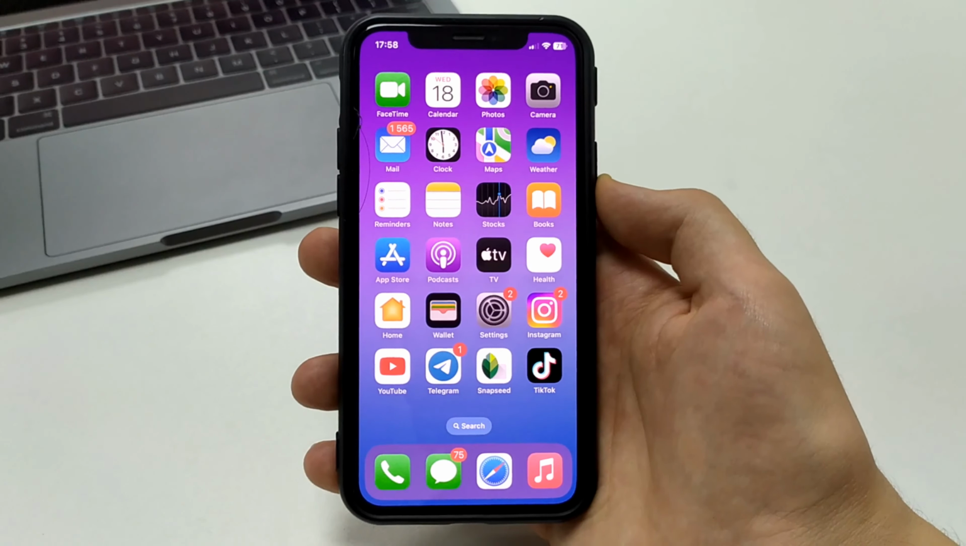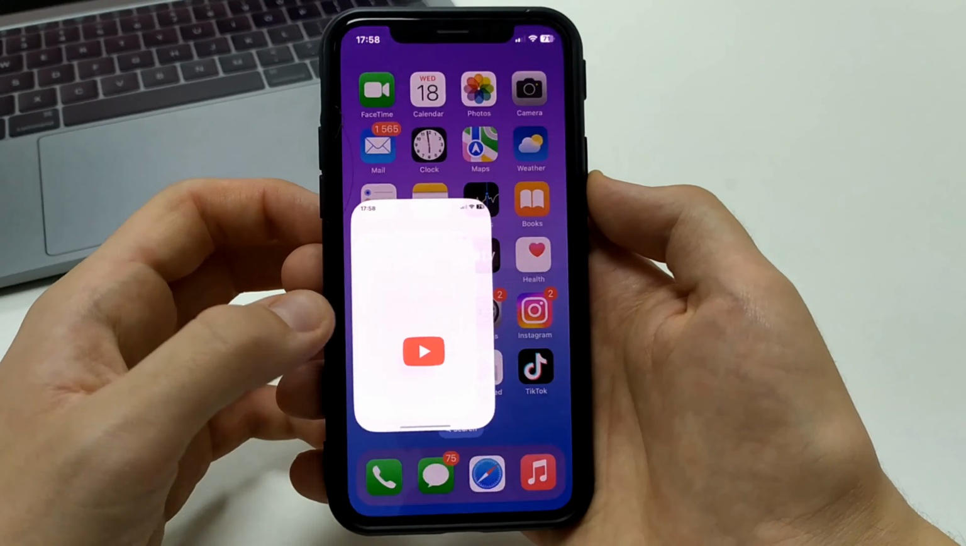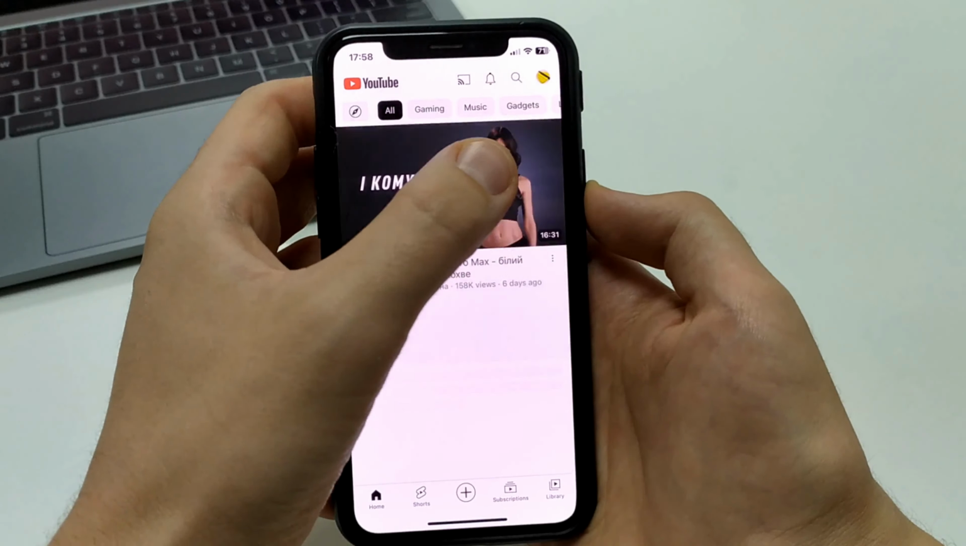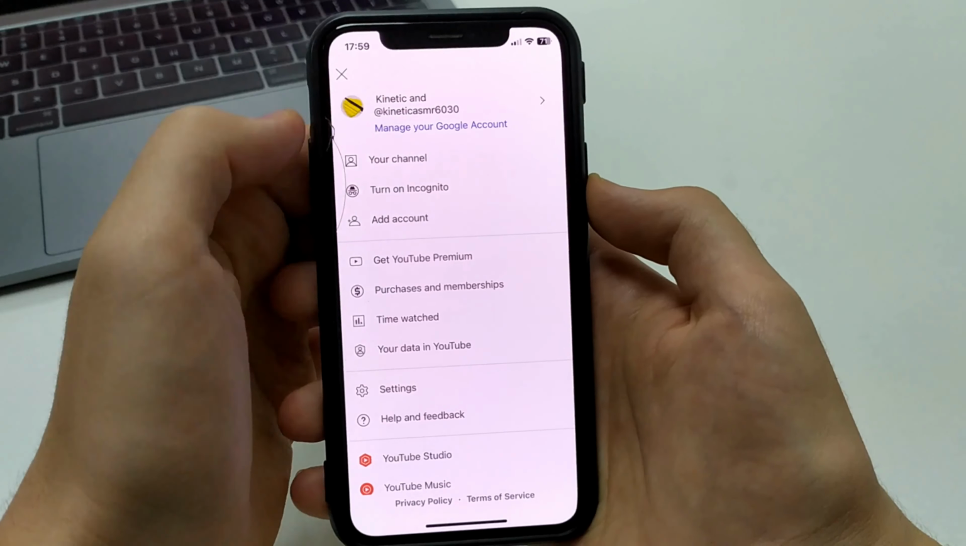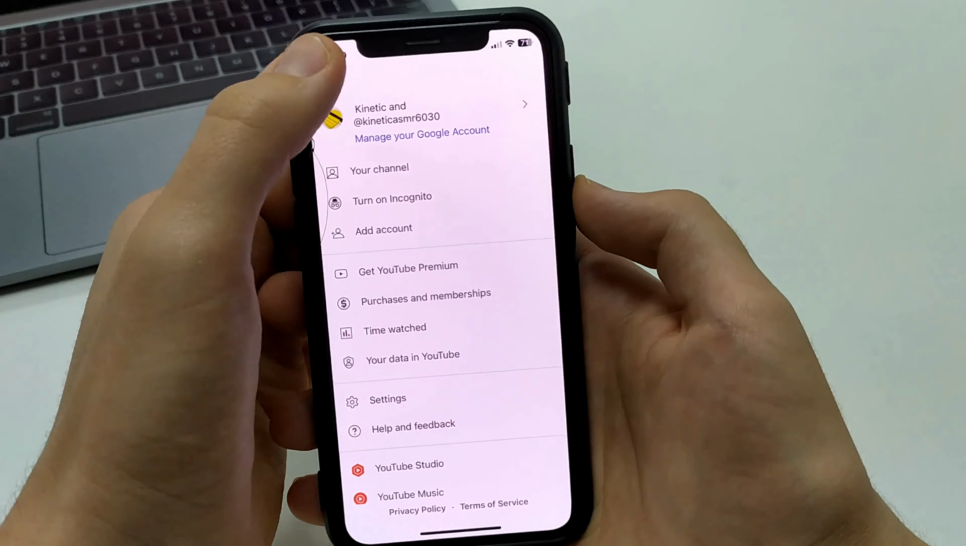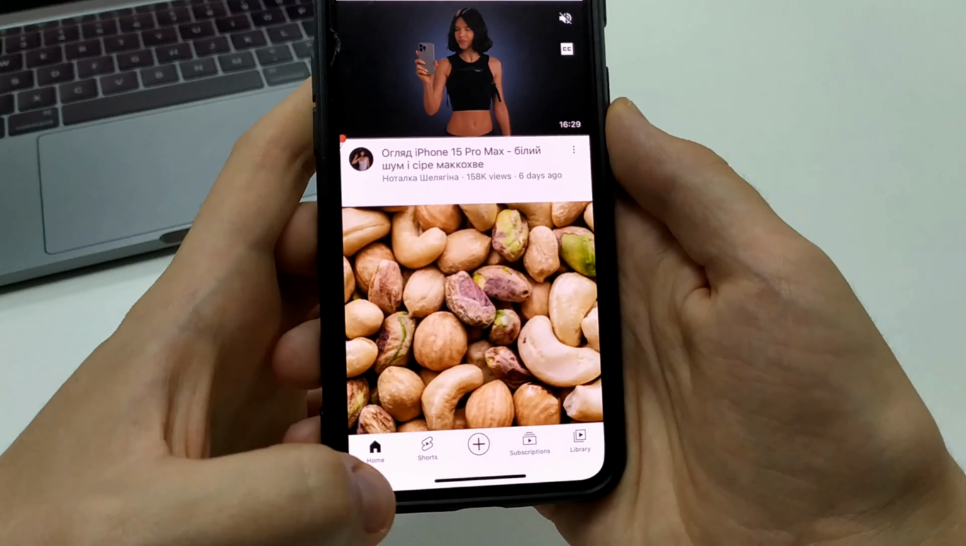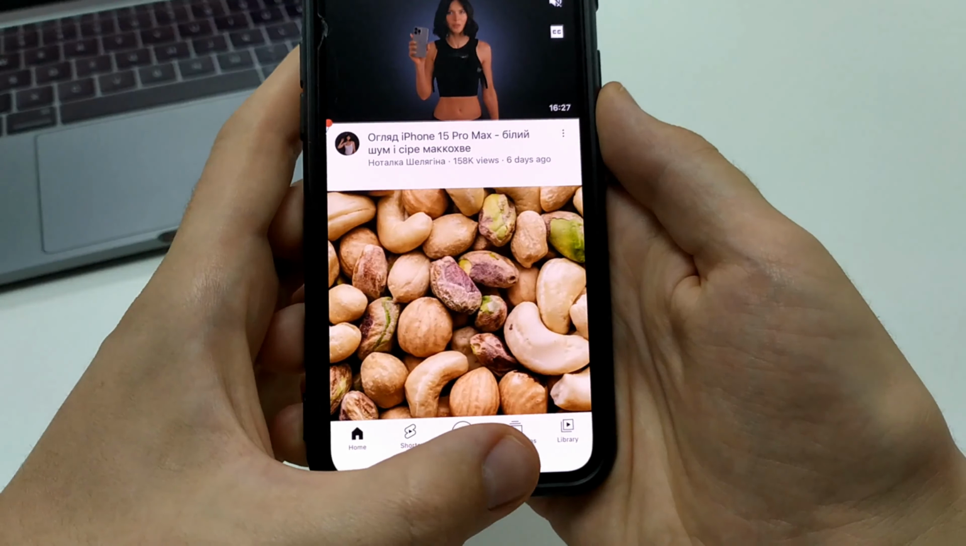To do this, we need to go to the YouTube app on your iPhone or iPad. Then in the upper right corner, we click on your account. You have to log in. Here we click on Home, Shorts, Subscriptions, Library.